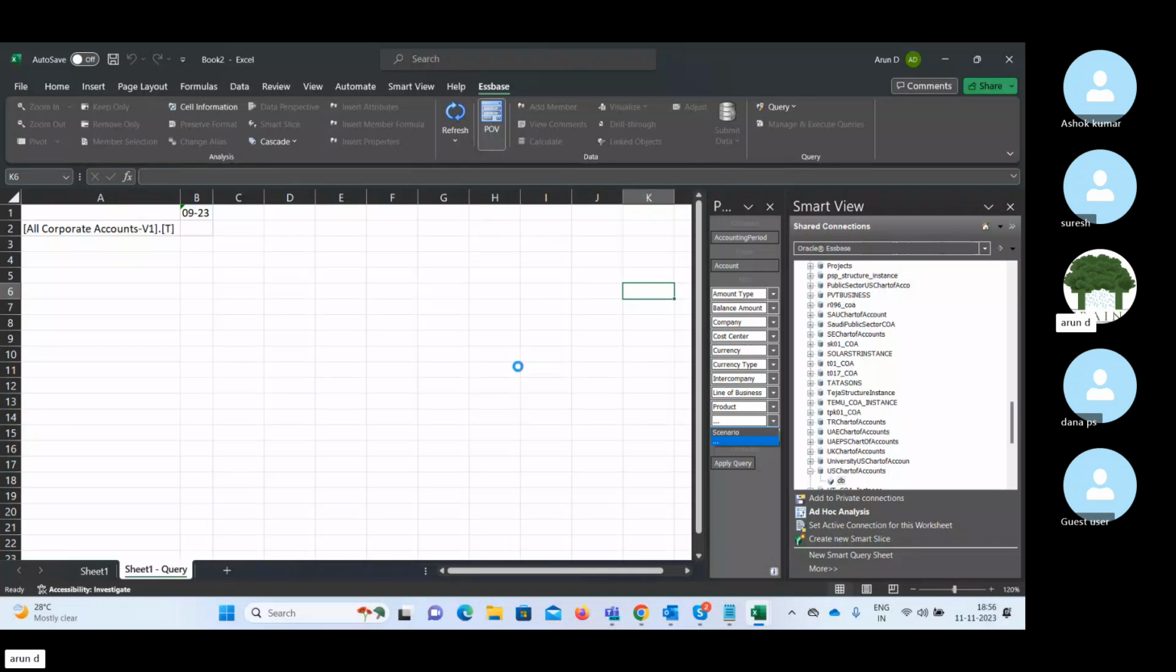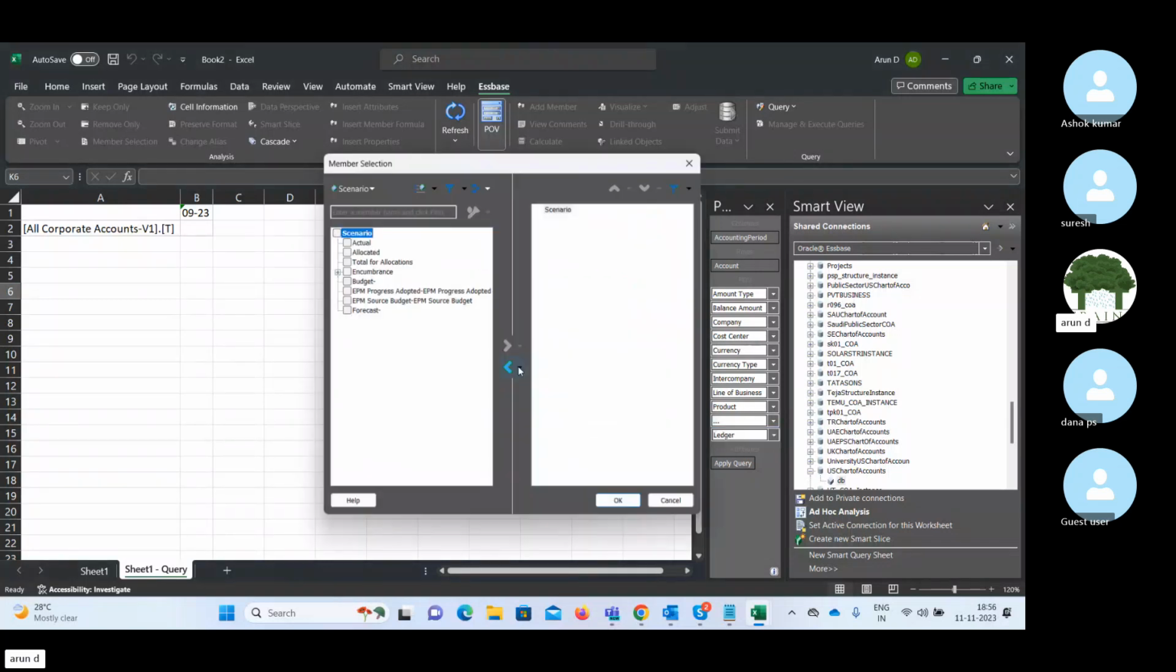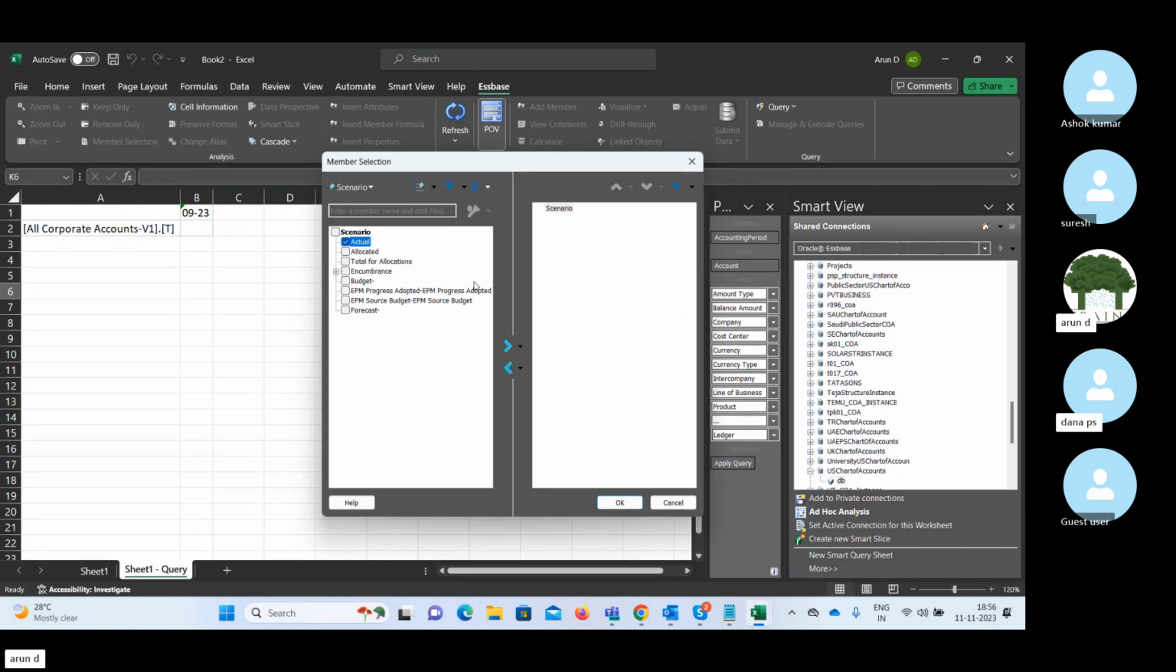So scenario is basically what you have as a PTD, or you have what you call the budget. So these options. Okay. If you have a master allocation and you have certain data there and you are pulling that information here, you can say allocated. Or if you have the accumulation of allocations, you want to see the total allocation, so you can say allocations. I mean the total allocations.